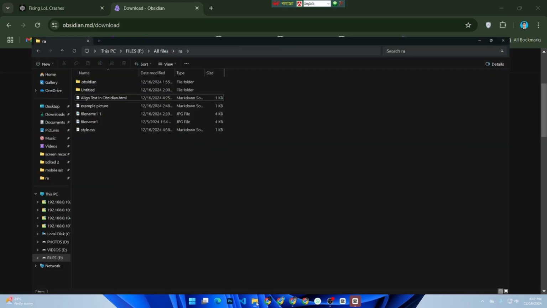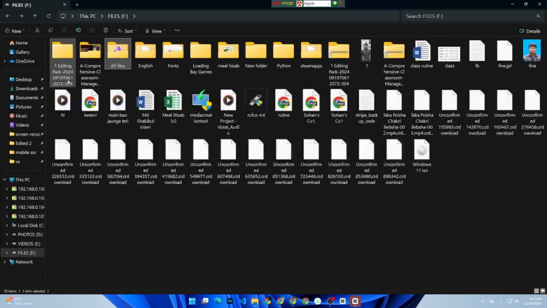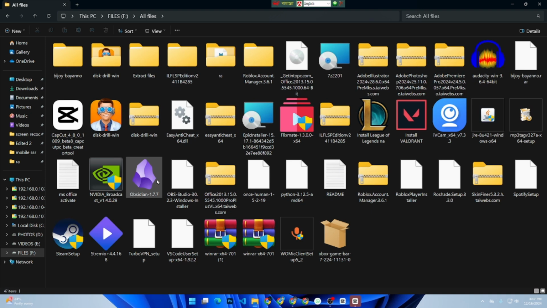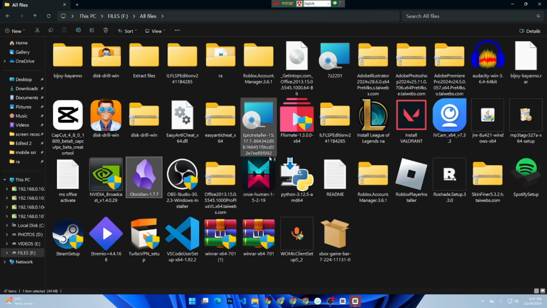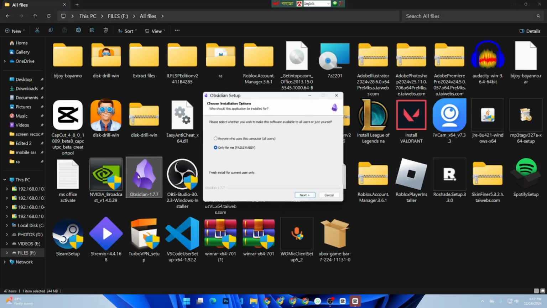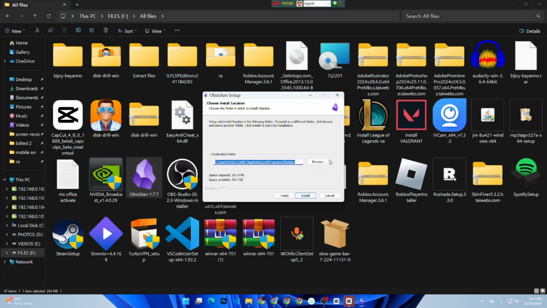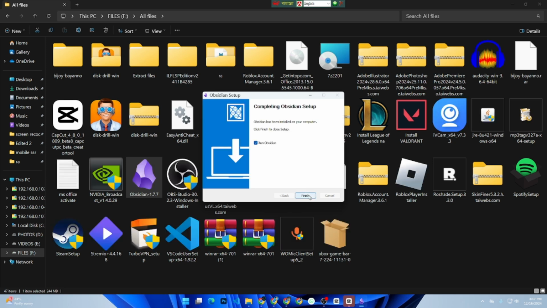Once the download is complete, open the installer file. Follow the on-screen instructions to complete the installation. It's straightforward. Just click Next, choose the installation folder, and then install. After installation, launch Obsidian from the Start menu or desktop shortcut.